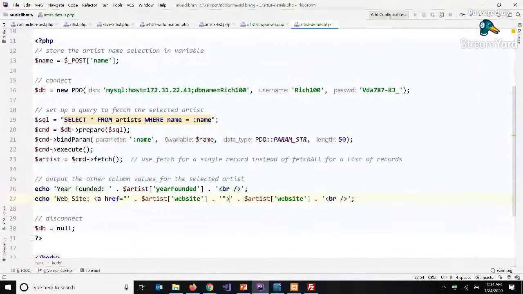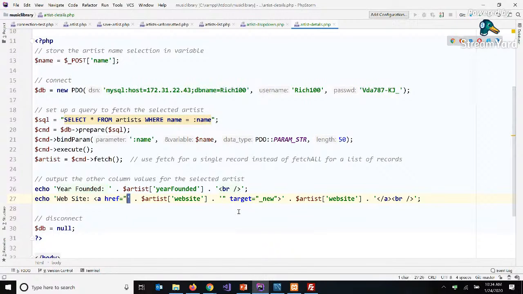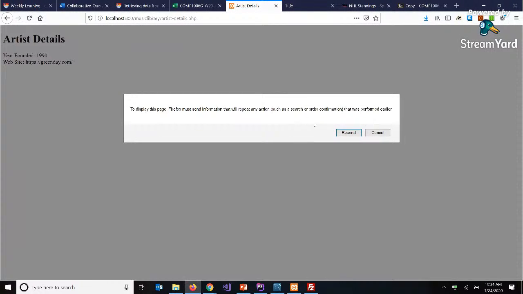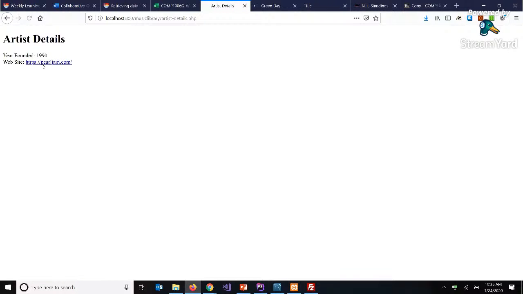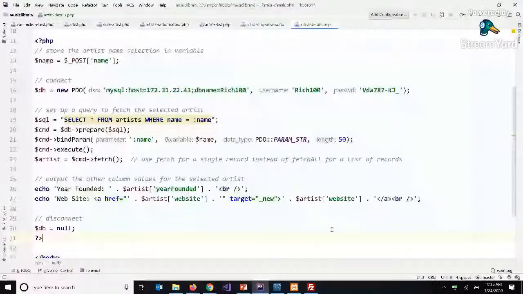With a very confusing syntax. So here it's double quote, single quote, and then single quote, double quote. So I'll reload it and make sure my links work. So there's all our code.